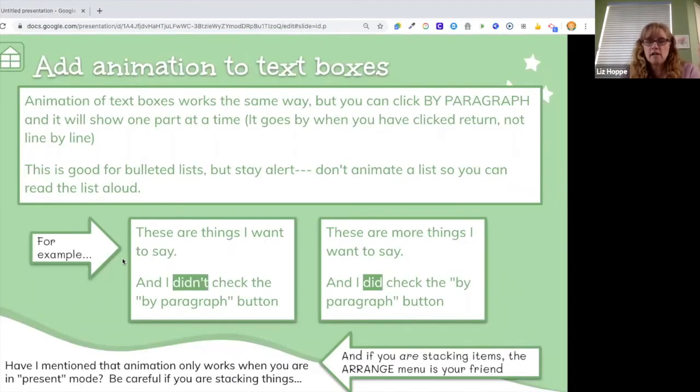All right, so we talked about text boxes and the paragraph button. Animation is only going to show when you're in present mode. So if you're not in present mode, it's going to show everything that's there, which means if you've stacked a bunch of images on top of each other so that they'll animate and go through, when you look at the slide, you're only going to see the one that's on top.